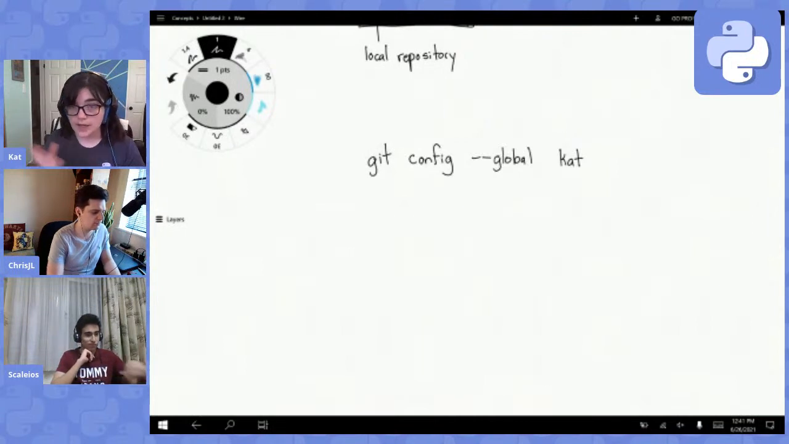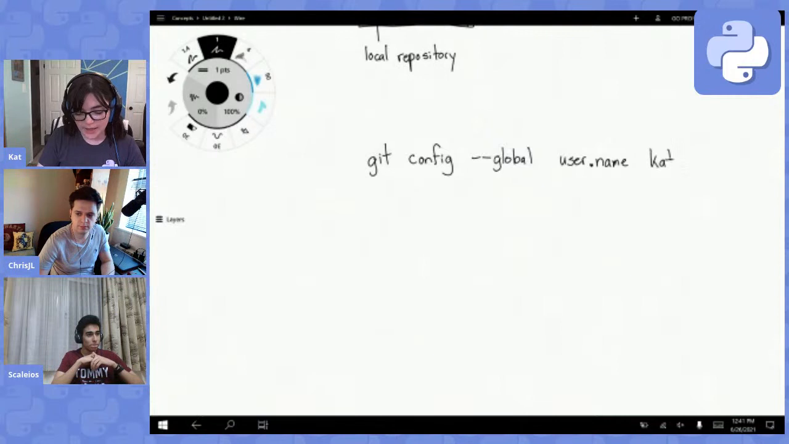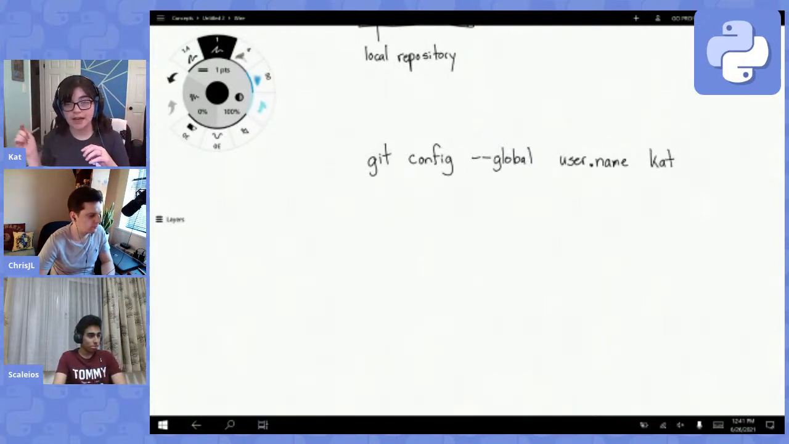I did that wrong. Give me 1 second. You want to say, I want to set the user, specifically the name property of the user. And for me, it'll be cat. So now whenever you launch Git and you make commits, it'll attach it to this user profile, and that user profile has the name of cat.